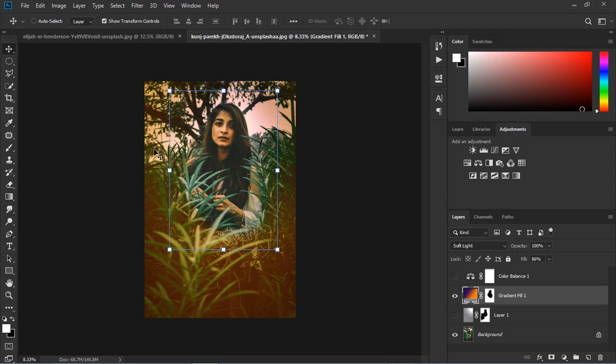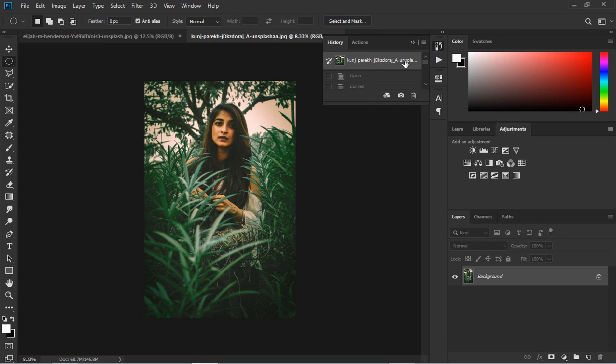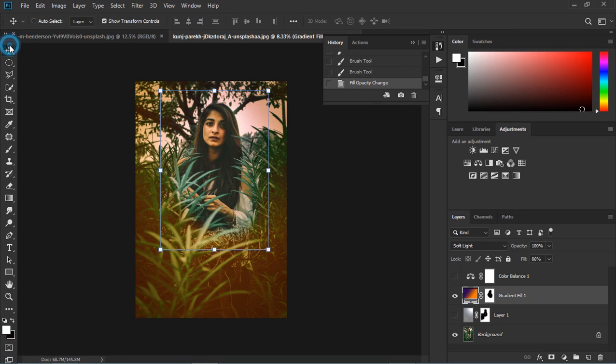Now when you check over this effect, you could see this is the original image, and this is like a cinematic gradient look. So that's how you add lens flare to an image, and that's how you add gradient map and lens flare effect to your photograph.